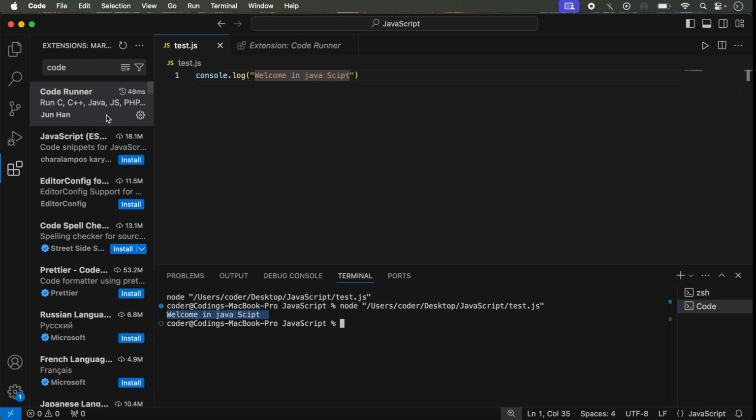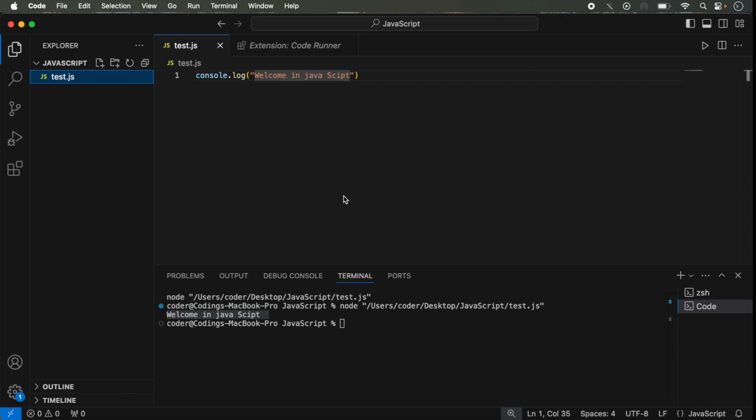Like this. Many other extensions are also available, so according to requirement we will also add other extensions. I hope this video is very helpful for running the first JavaScript program.